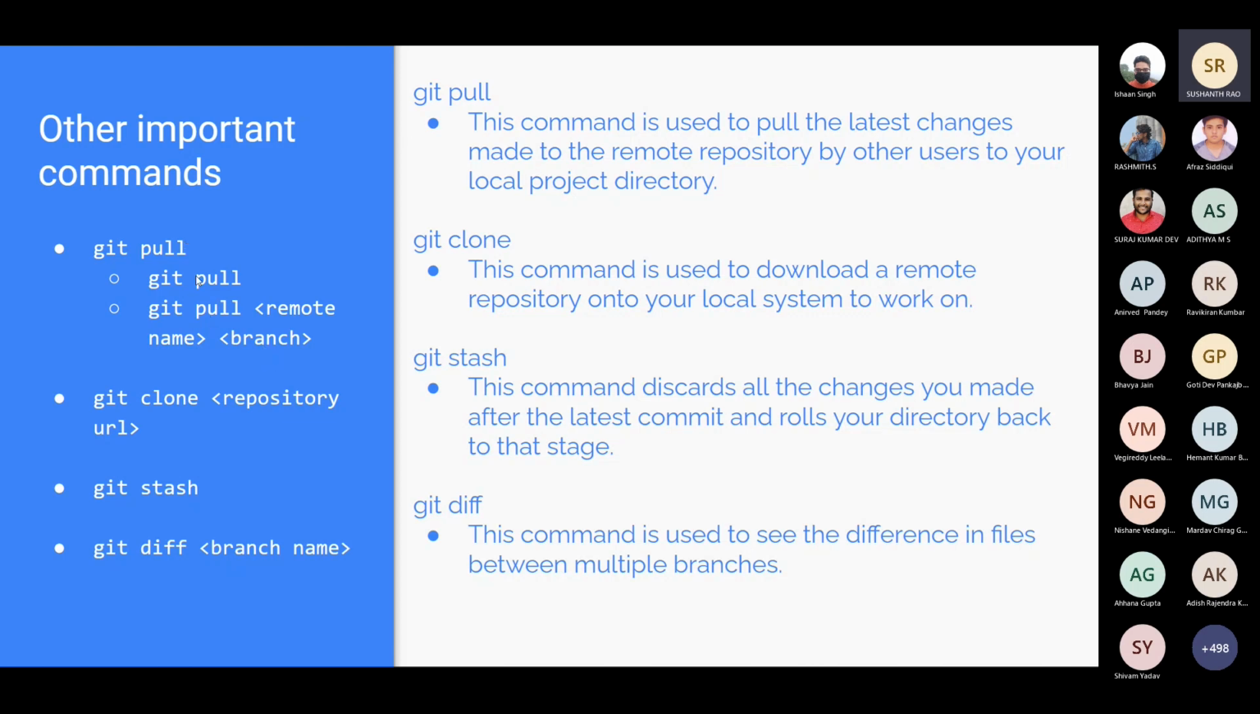And git pull remote name branch. There are two variations of this command. git pull will just download all the changes. And if you want to download a specific branch's changes onto your system, like if I'm working on a feature branch and I want to download only those changes into my system, then I can do git pull remote name, which is usually origin, which we had given in our current demo. And we can specify the branch which you want to pull.